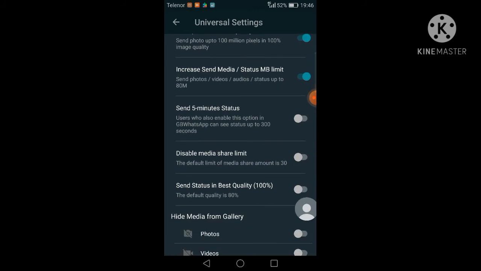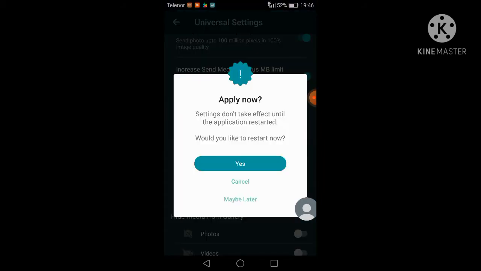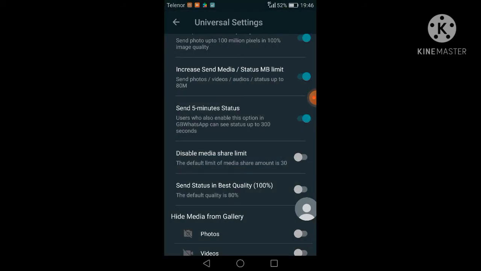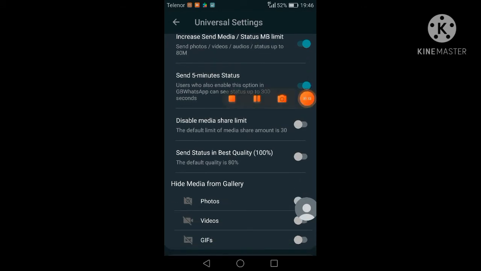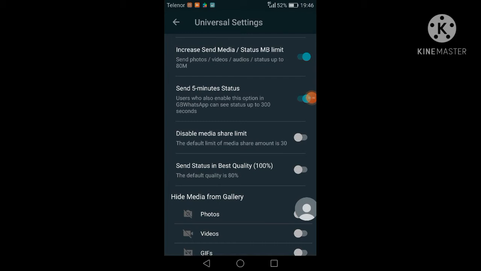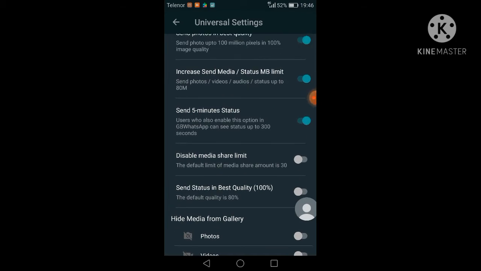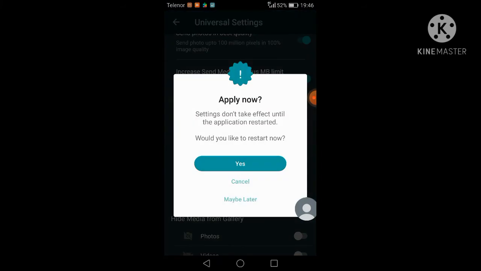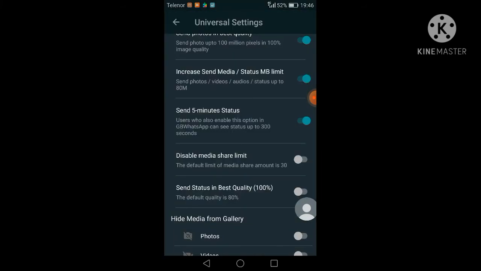Okay, now the second thing is send 5-minute status. Wow, it is an amazing trick. Users who also enable this option in Gmail can see status up to 300 seconds. This is an amazing option. So click here and apply it. Okay, this is very amazing. No one can know about it. Now for send 5-minute status, I have opened this option. Turn this option on or off, and you can send any WhatsApp status to anyone.